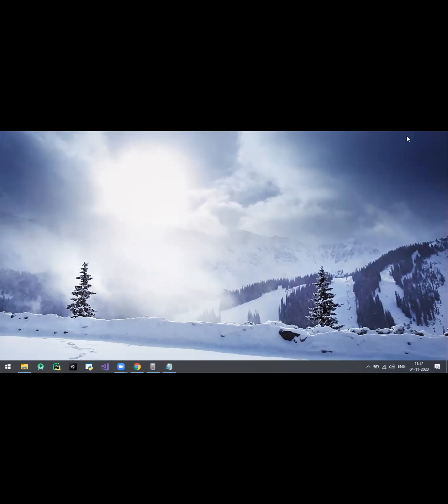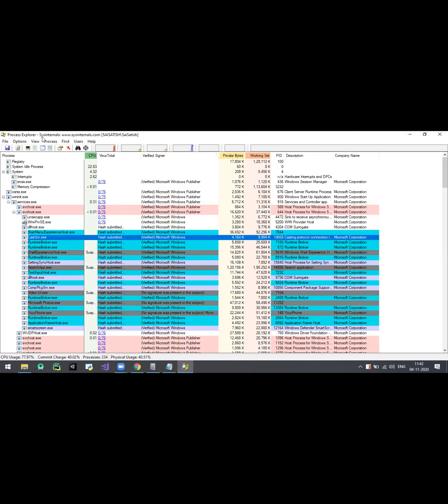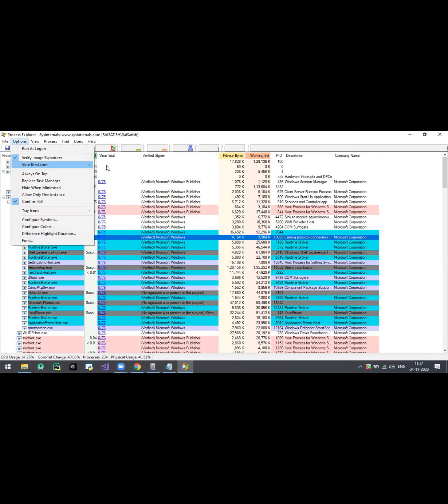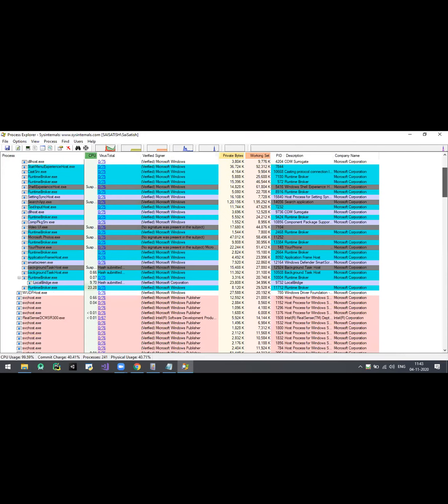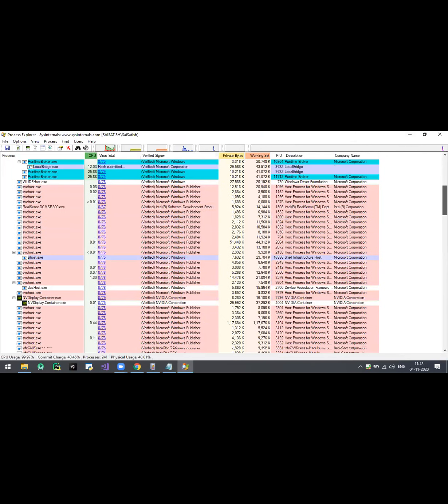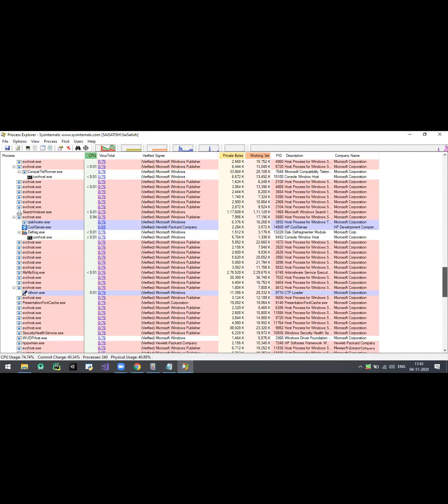Can you see the VirusTotal column? Just go to Options, VirusTotal, and check virustotal.com. Then your computer will be scanned with 75 antiviruses. By default, you have only 1 or 2 antiviruses, right? It will scan your computer with 75 plus antiviruses and give you the report. Then your spyware will be detected by Process Explorer.